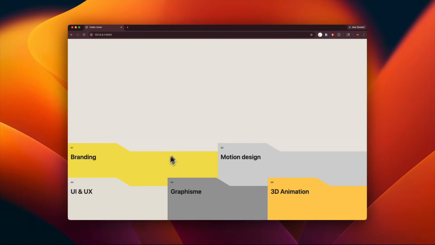So now when you hover, as you can see, all the different folders basically get muted, and only the folder that you are hovering has the image animation as well as the background color.